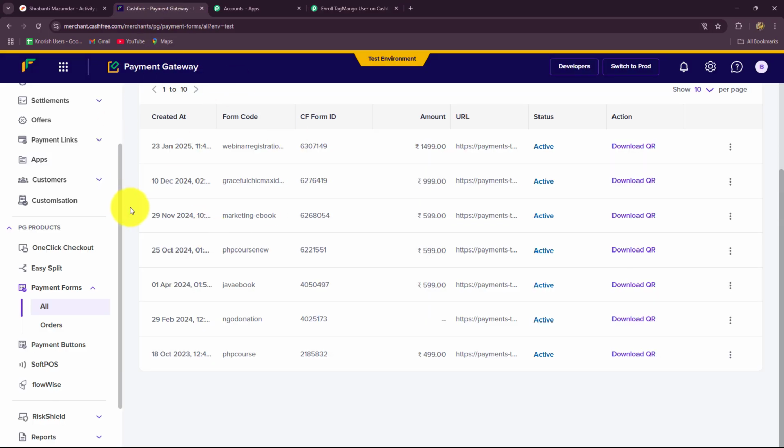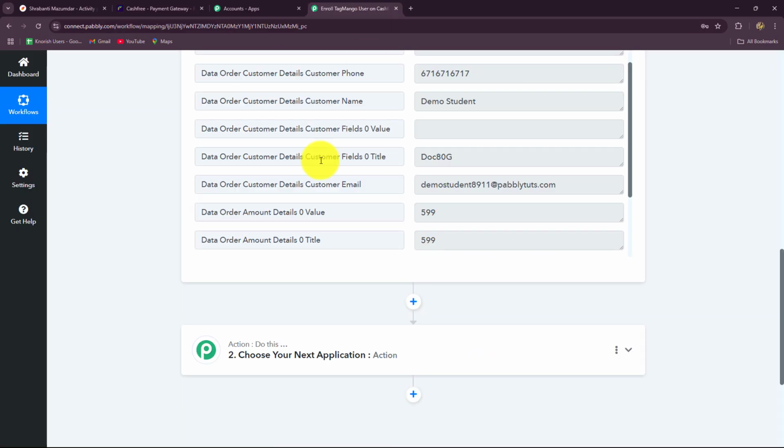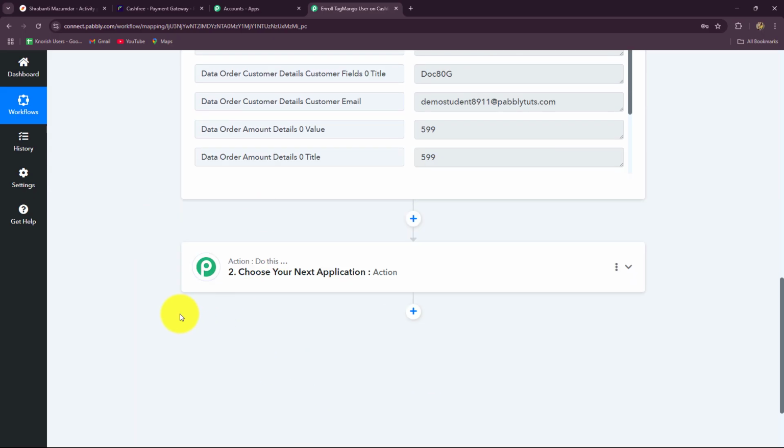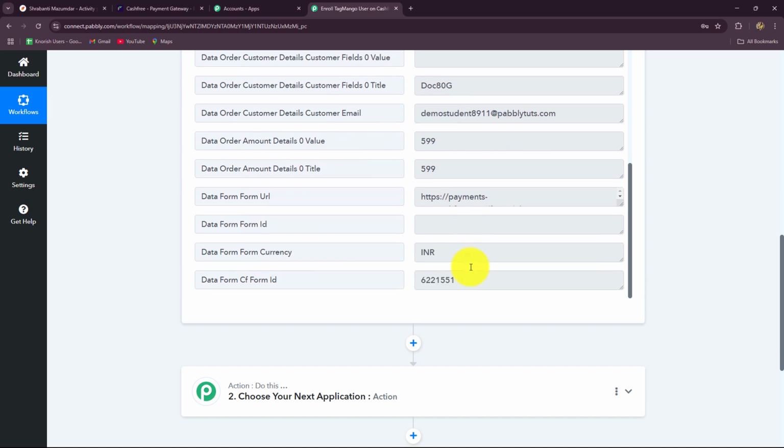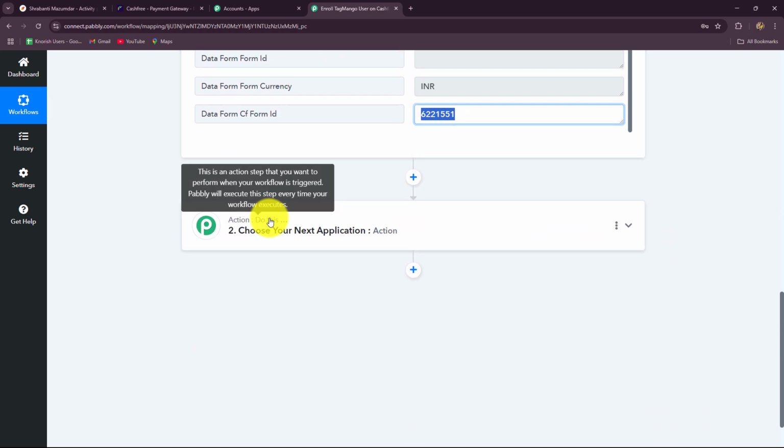Every time a Cashfree payment is received by the form, the response is going to be captured automatically in Pabbly Connect. For all the forms, it is going to happen. But after this trigger step, when we go towards the action step, the filter condition will be applied: if the form which I have received in my earlier response has this ID, then only the workflow is going to continue further, otherwise not. So let's go towards our action step.